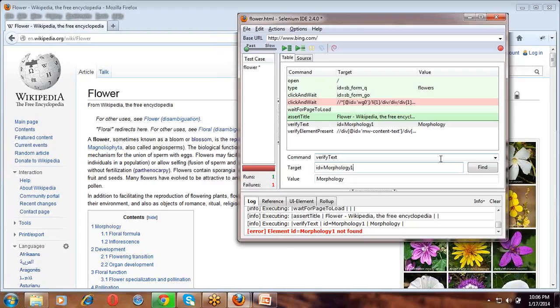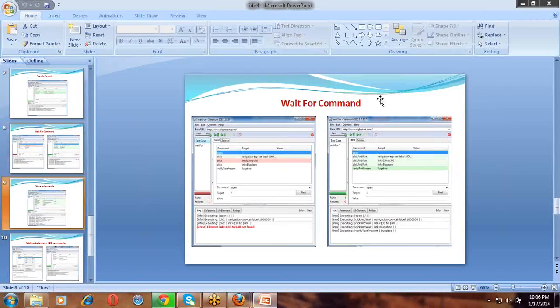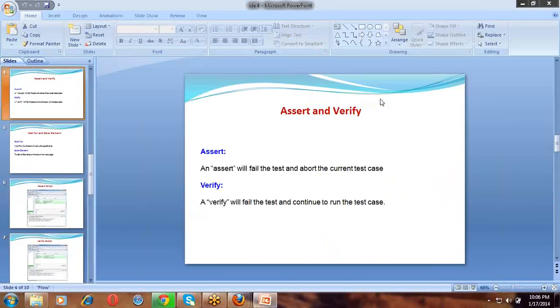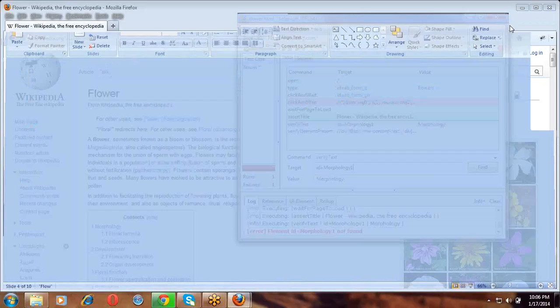So the concept, I want to make sure that when you use verify, it will work on the next steps also. When you use assert, it will stop at that point. Okay. So the next things are wait for, and then let's see my commands. Adding, inserting, asserting, verifying, everything is done. So I'll move to the next slide.